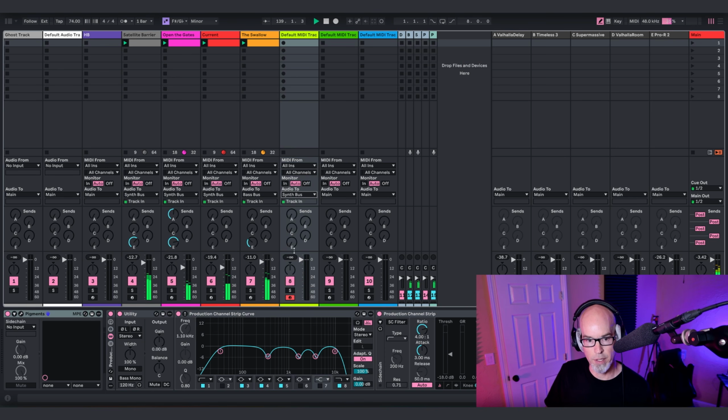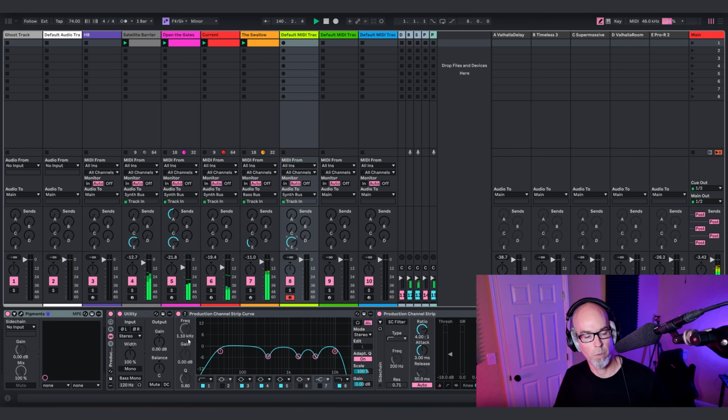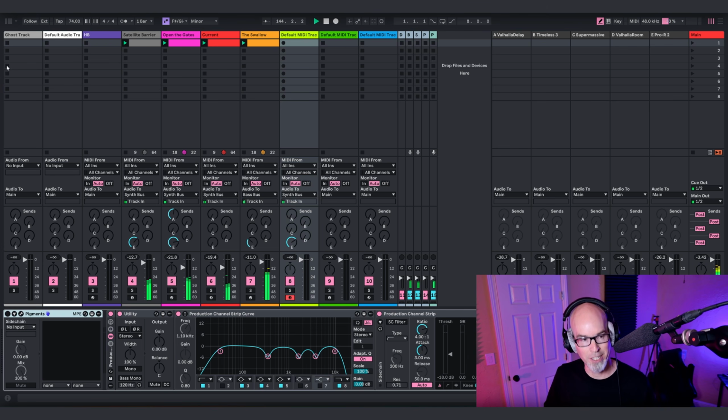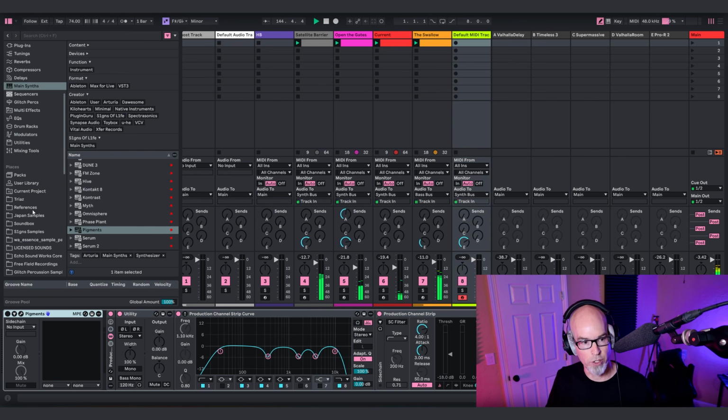Let's take the synth bus here and increase that. And so what we're going to do is just randomize the pitch and the space that we're making here, okay? And to do that, I'm actually going to grab my own sequencer here.